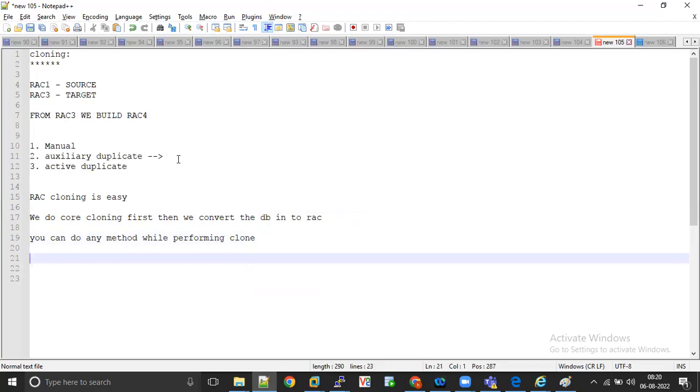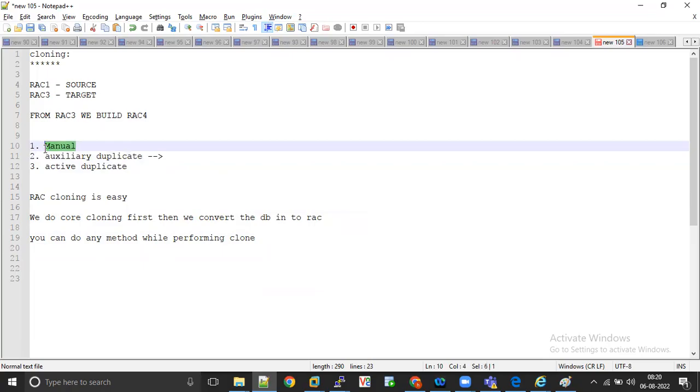I showed an auxiliary duplicate. Suppose you do it manually, you can do that. Okay, it's like a core clone. But you have to take the backup in the core database. You have to copy the backup pieces. You have to take the backup in the first set of cluster nodes and copy it into the second set of cluster nodes.